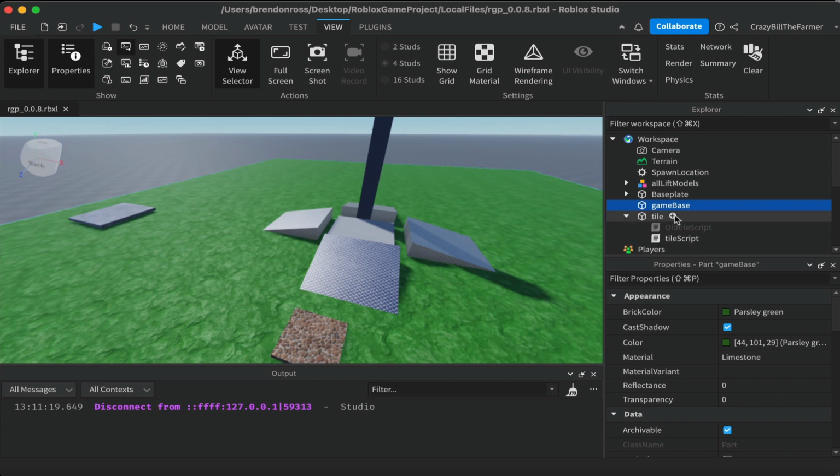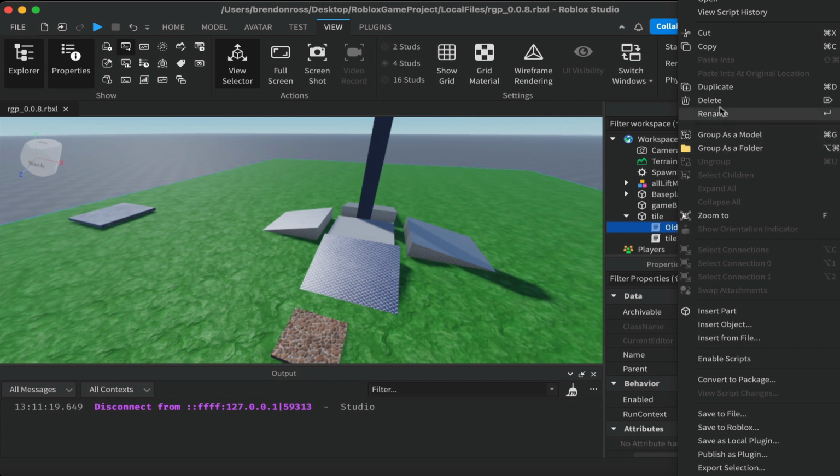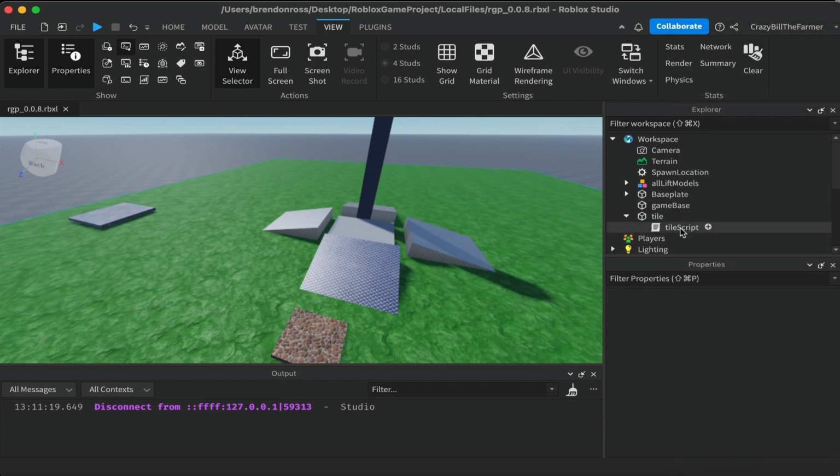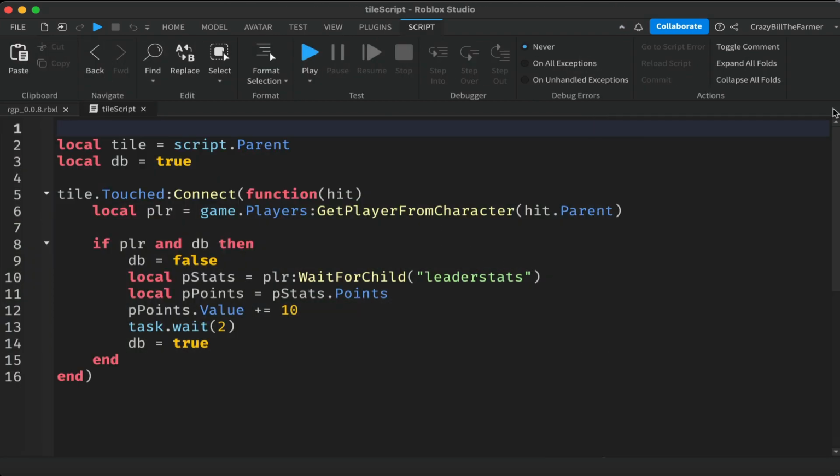So over in the Explorer window, now I'm going to get rid of this old script that's in here. Don't need that anymore, and open up the tile script. Alright, so just close these windows so you can see everything. At the moment it's fairly basic. We've got our tile up the top here, and then when the player touches it, they come in, and if they're a player, we give them points. So now we need to get a couple more variables to work with before we move on.